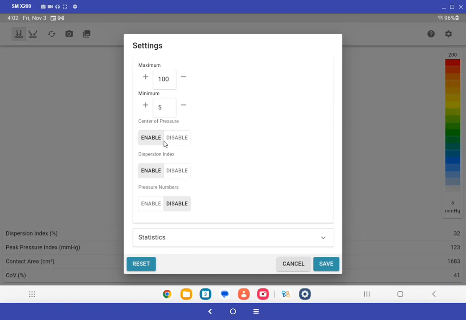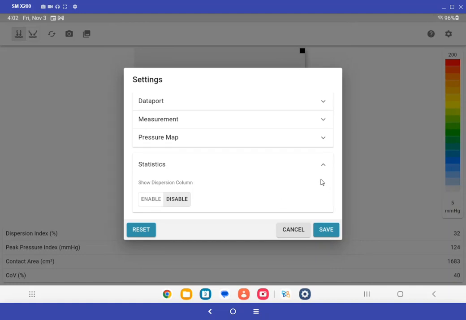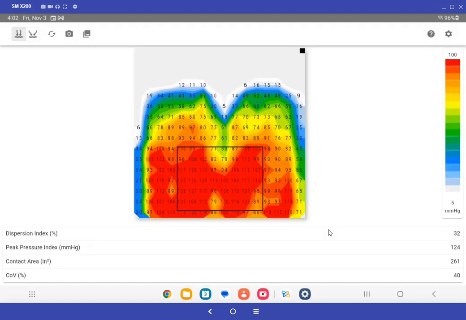And then you have the center of pressure, which is the little dot that moves in the middle that shows where the center of pressure is for the person on the surface of the seat. Dispersion index you can enable or disable, and then pressure numbers. If you want numbers, I'll put the numbers on just for demonstration. It does clutter the screen, so it makes it a little bit more difficult to see what's happening. And then statistics. I can either show the stats table that's ghosted here in the background, or I can disable it. I want it enabled at this point. Most people want to see some numbers. And then when we hit save, it will reorganize the screen.